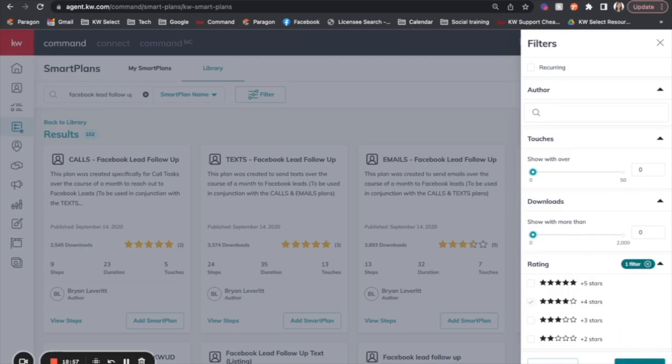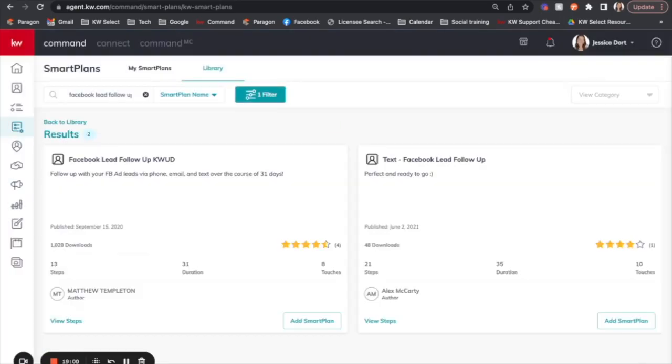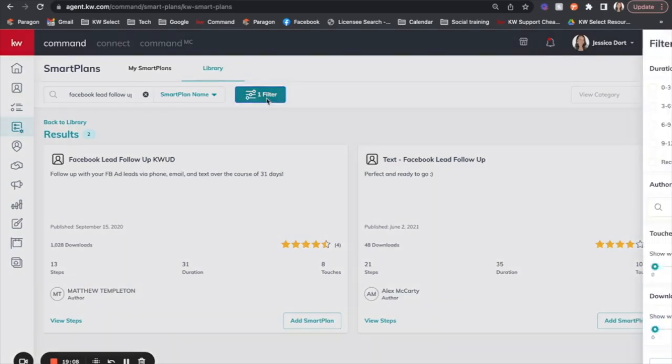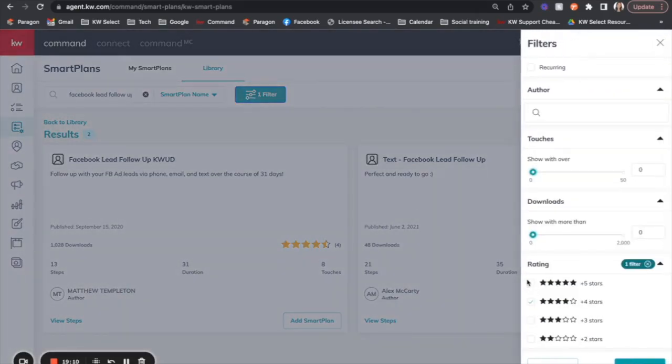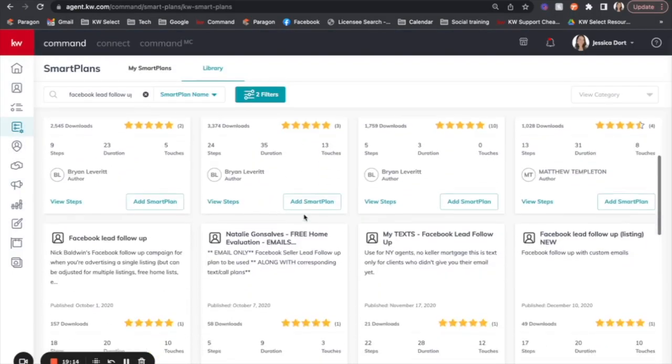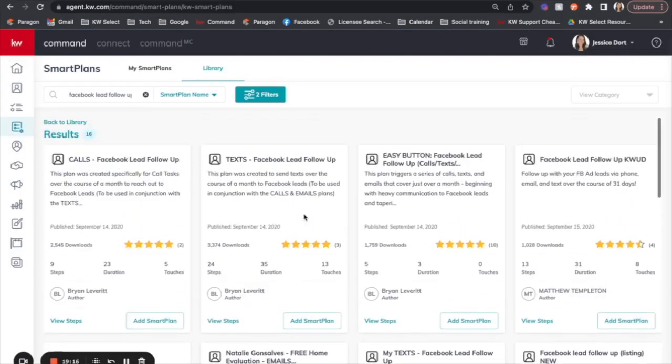I can check that off and click Filter Results, and then you'll start getting all of the smart plans that meet that criteria. So there's actually only 2 smart plans with a 4-star rating. So you can check off multiple filters. So if you wanted it 4 and 5-star, you can check both off and it will look like that.